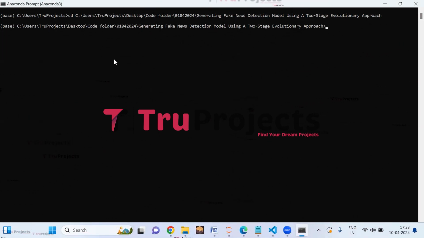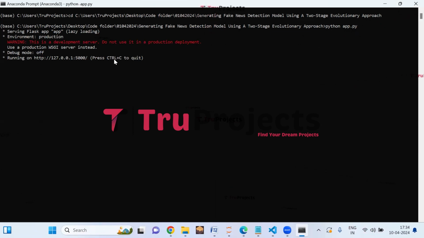Compile the app.py file using the command python space app.py. So here I'm typing python space app.py and hit enter. This command will execute the Python script and perform a runtime check for any syntax errors or logical issues. After running the app.py file, the Flask framework will host the application locally at the default address localhost, which is this, and port, which is this.